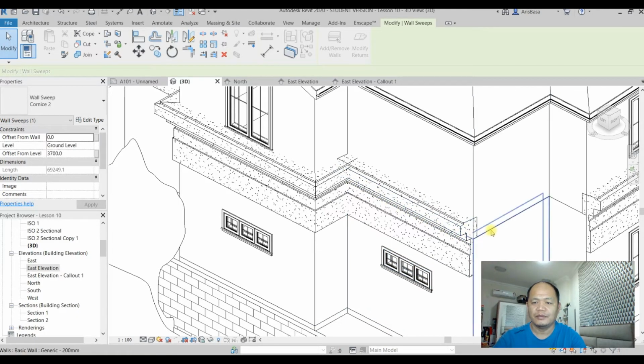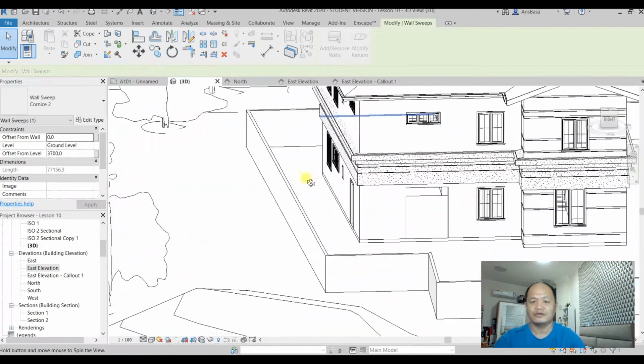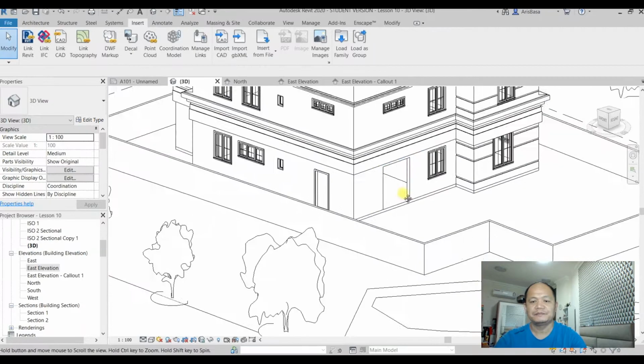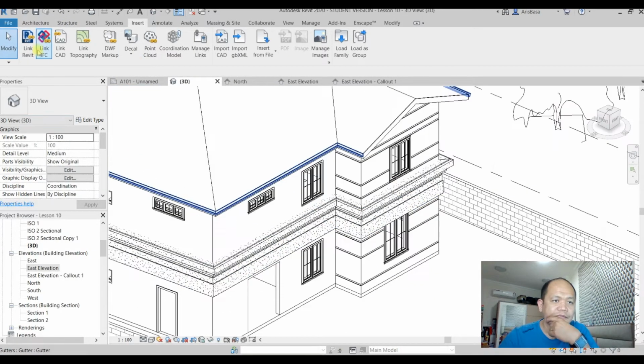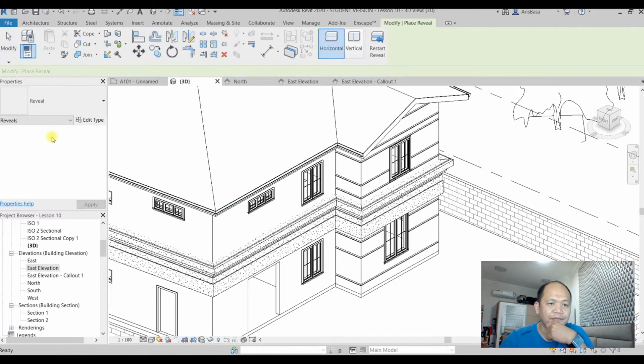Don't worry, merong error pa rin dyan. Do things perfectly. So it goes around the building. And let's add some more. Reveal naman. Architecture wall reveal. Now let's edit the type.